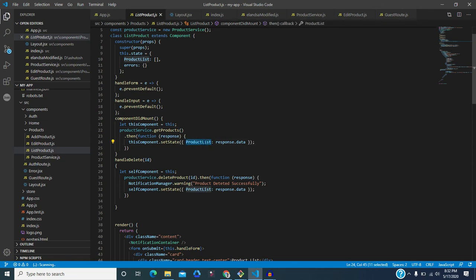Whatever value we get from the API, we are resetting the value of the product list. Initially this was empty, and after getting the data we are replacing it with that particular data. So you are assigning that data here. So you can see here.